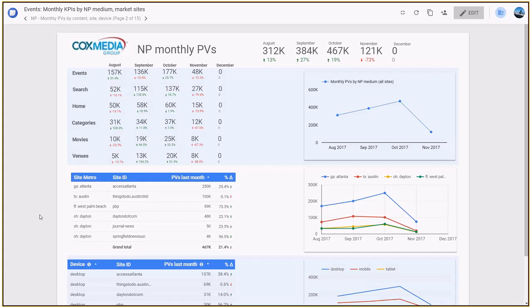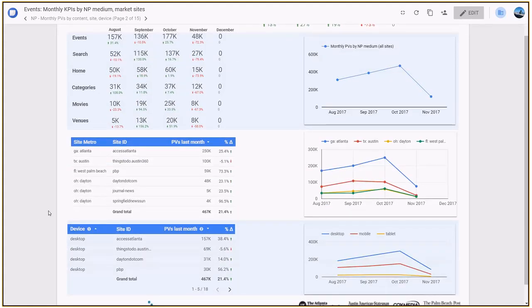Any questions about how the site content types work or what they mean before we move on? Perfect.